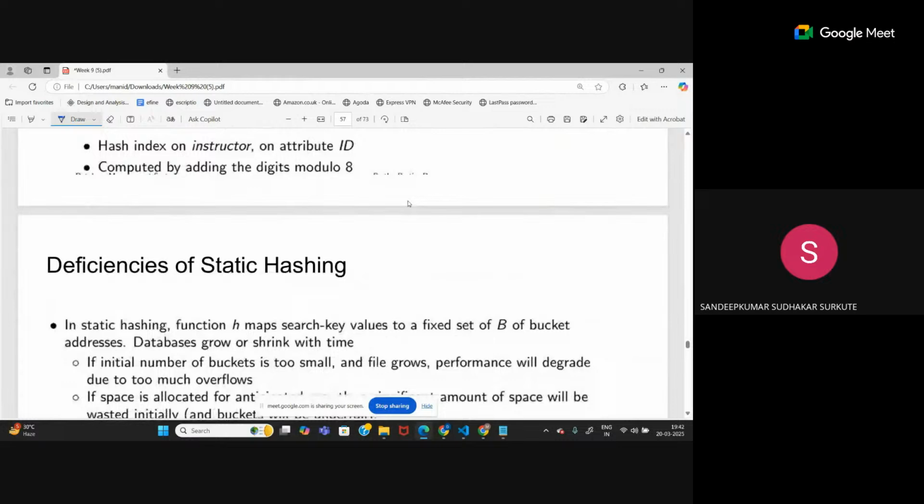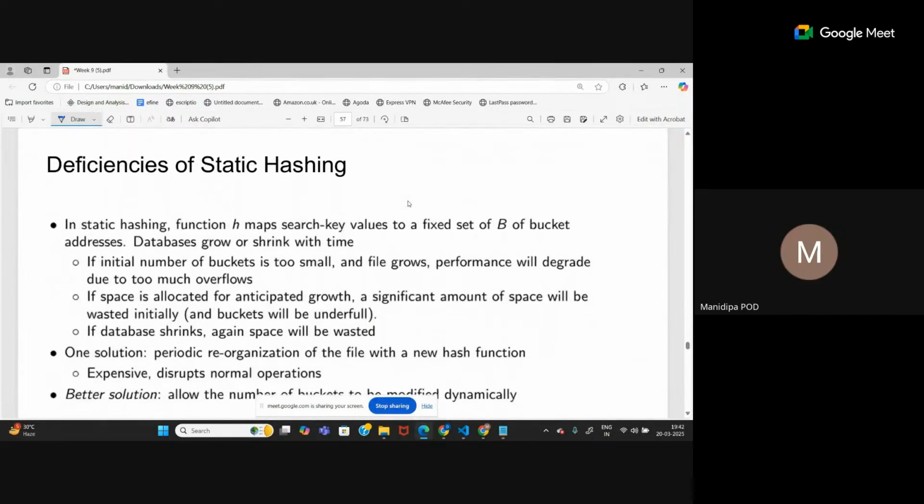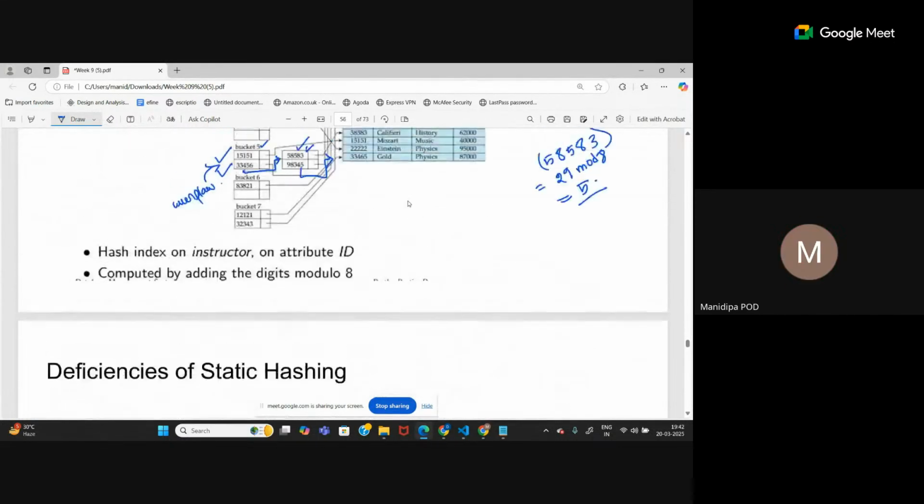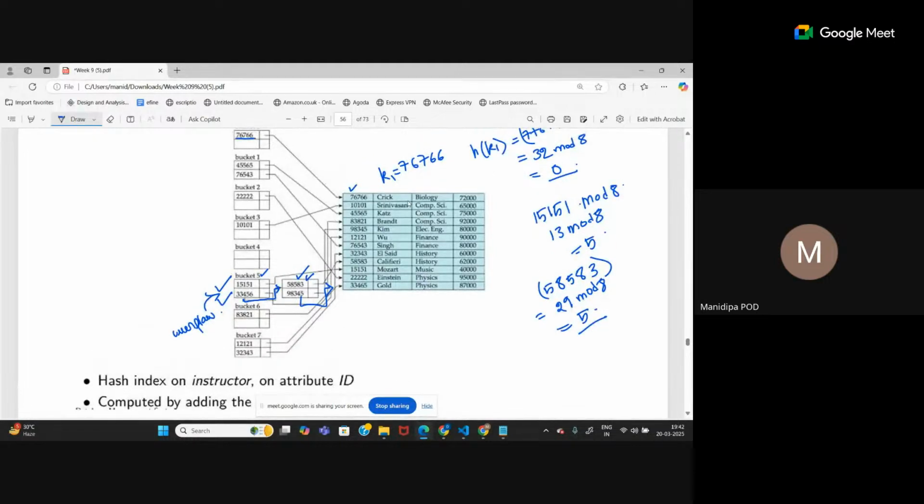Yes, ma'am. So what are the deficiencies of static hashing? See, you will get sums like this in your exam. Hash values, search key values will be given to you. Hash function will be given to you. And we will ask you which question type this is.